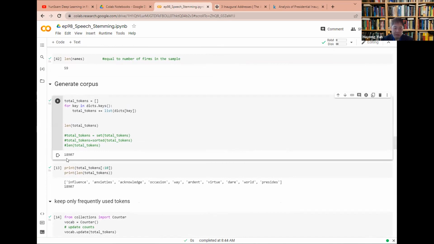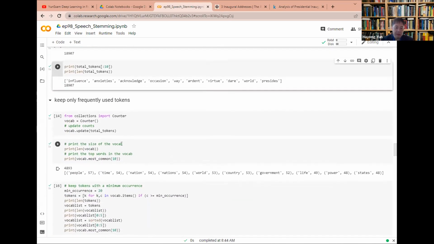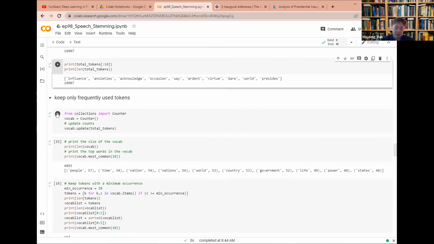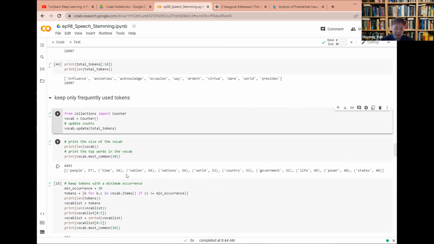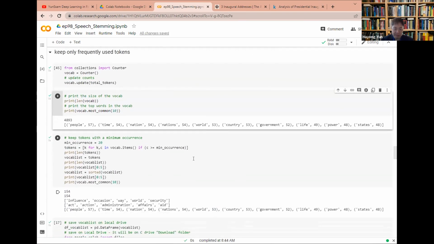So there are total 18,000 tokens, but they're repetitive. So I want to keep only the frequently used tokens. So here's this counter. We have done this before in the early NLP episodes. We have 4,893 unique words, and some of them appear repeat many times across the document. And even within a document, you can obviously see country, nation, kind of word is going to be used a lot in a given inaugural address.